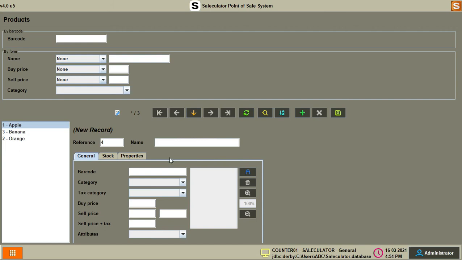I'm going to add another one, maybe a product under the general category. So let's say I'm going to put it like sugar. Okay, the barcode I'm going to give 1. The category is standard. The buying price is 0. The selling price is 10. Okay, I'm going to click plus.